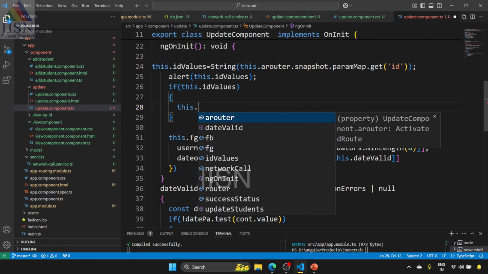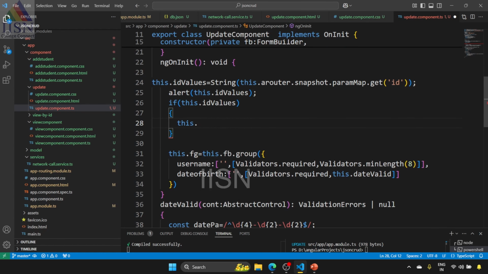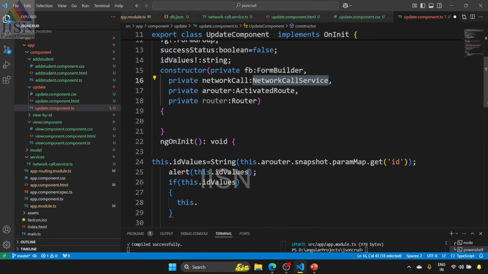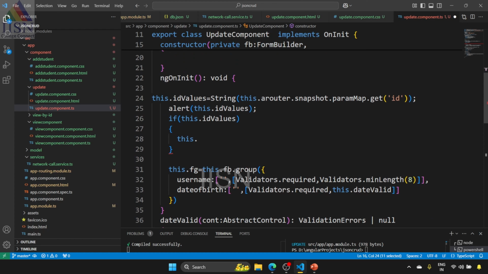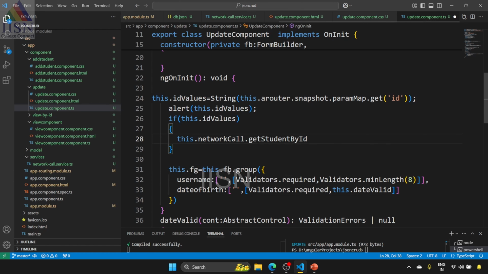We already injected the network call service, right? So for the network call service, what is the dependency? It is this dot network call dot, and the method we have to read the students based on the ID, that is getStudentByID, right? Inside this we need to pass the ID value. Here you see, this is the alert message, it is throwing the value, right? So we are going to read it, and then make a call.